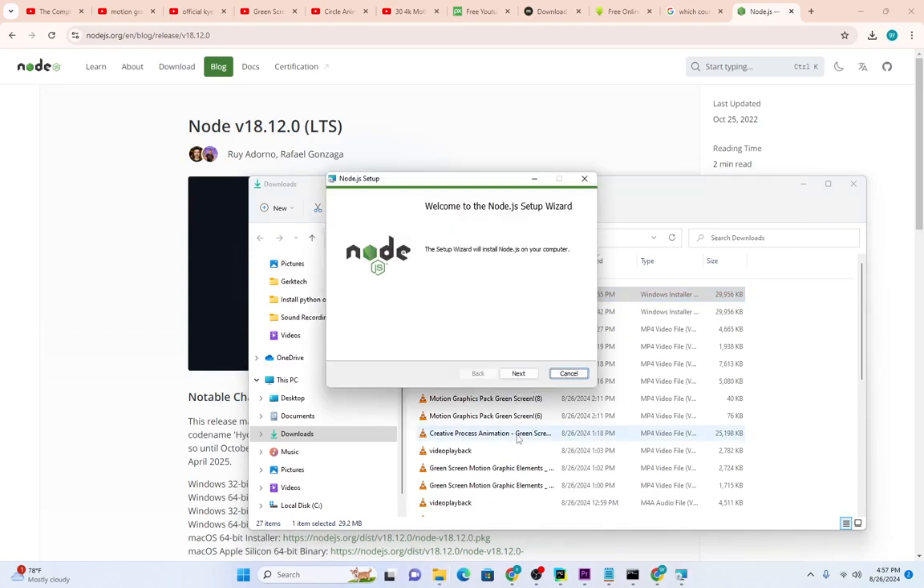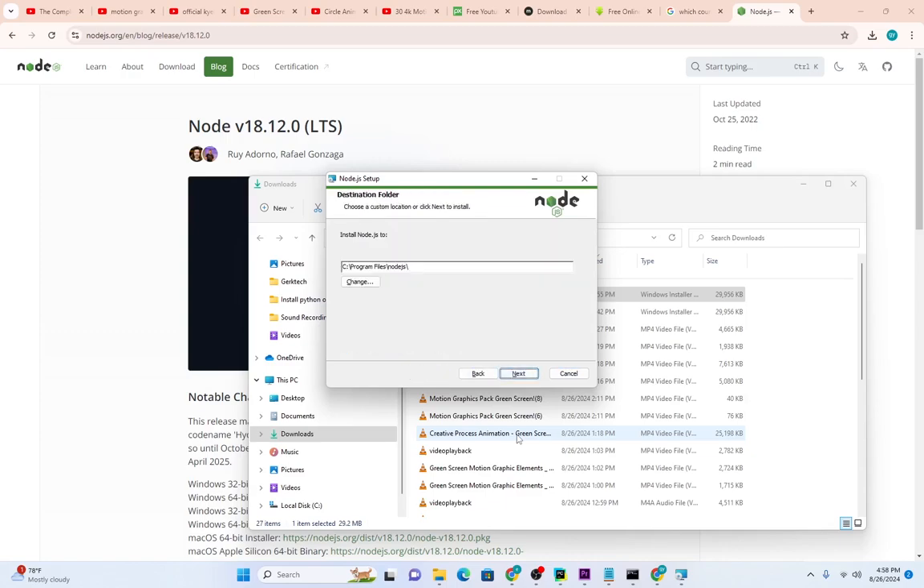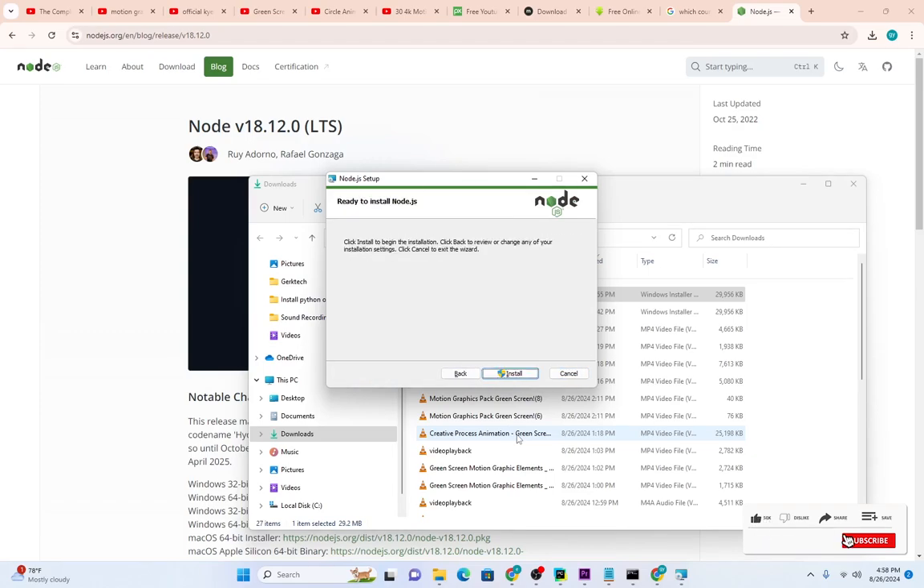This is the first screen that you will see. Here, click on next, and then just accept the license terms. Next, next again, and then install.